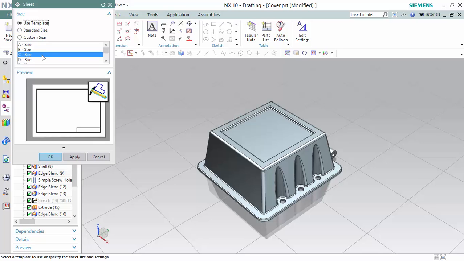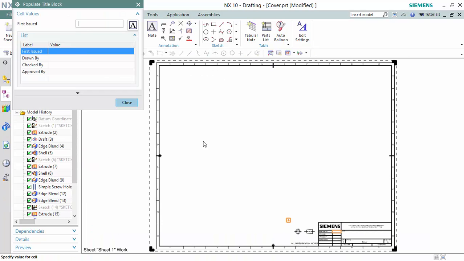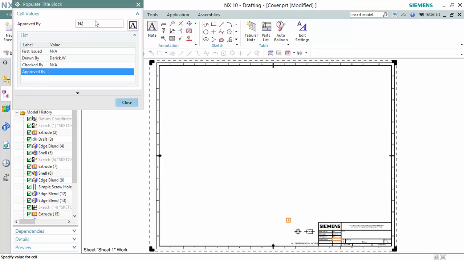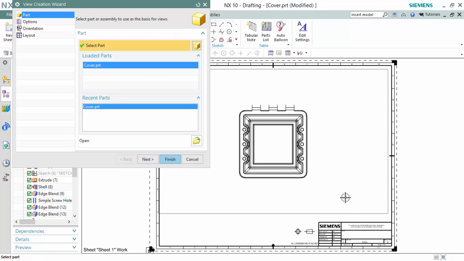From here, we're given an option to choose what sheet size we would like. For this particular component, C size will suffice to fit it into a nice 1:2 ratio, so we will use that one. For first issued, there was none available. Drawn by Derek W. Checked by not available. Approved by not available. Okay, so that's for the title block down here in the bottom right corner.